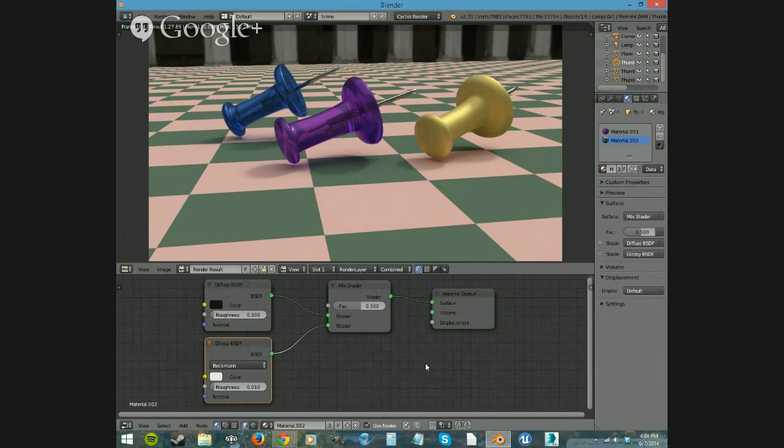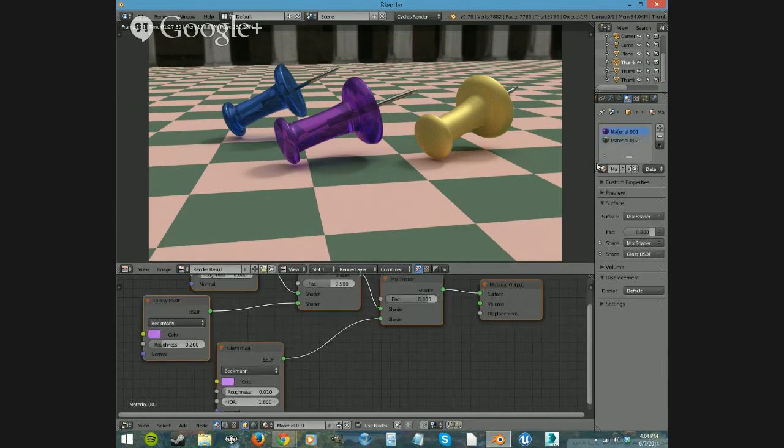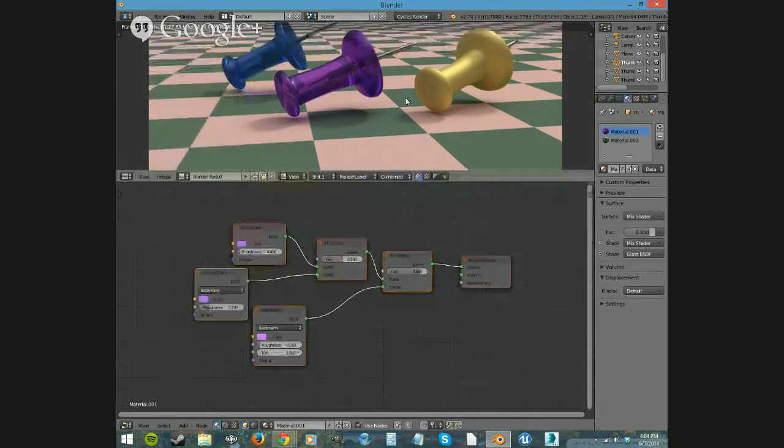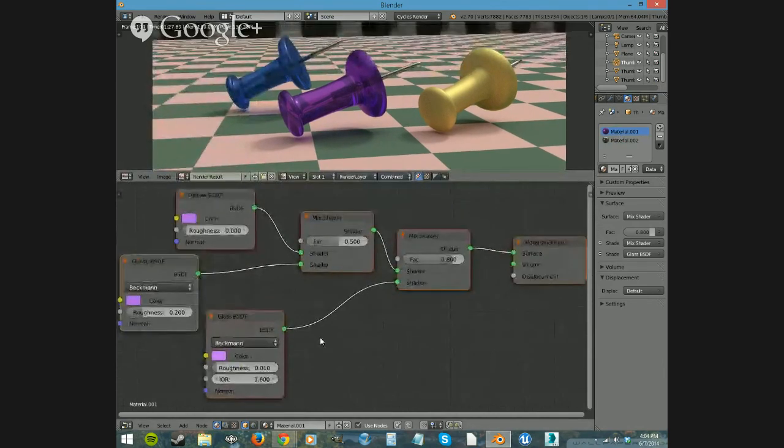And this node setup here, this is just the basic metal setup that we have for those pins in there. And then let's look at this one again real quick. So you diffuse, glossy, go into this mix shader, and it goes in the top here, and then glass goes into the bottom of that mix shader to get that see-through plastic.